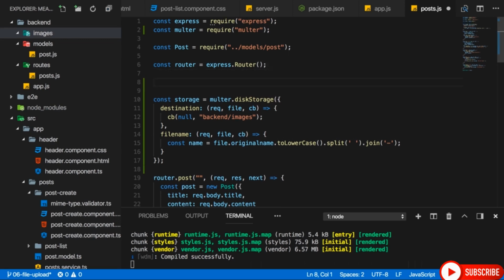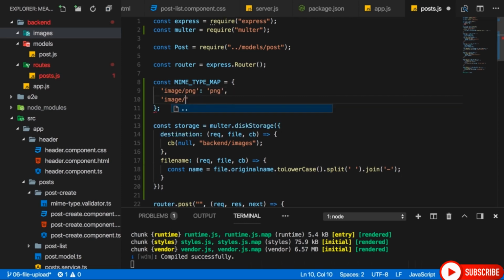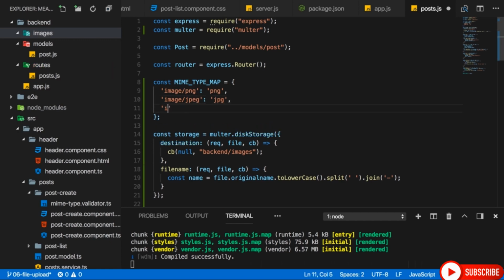Now, I will create a little helper constant here, Mime-Type map, to have a map of Mime-Types and which extension that would be. I want to support 3 types of files, and for image/png, that would be the Mime-Type, I will use png as an extension. For image/jpeg as a Mime-Type, I would use jpg. And for image/jpg, written like this, I will also use jpg. So these will be my Mime-Types.